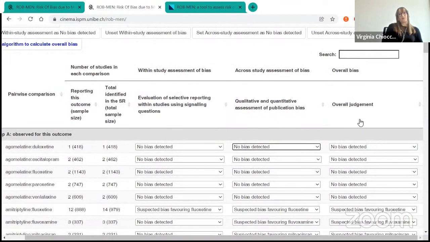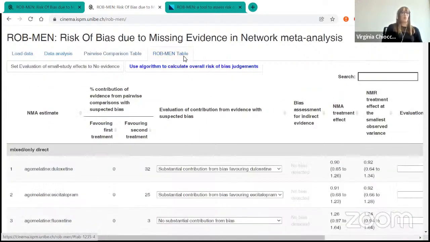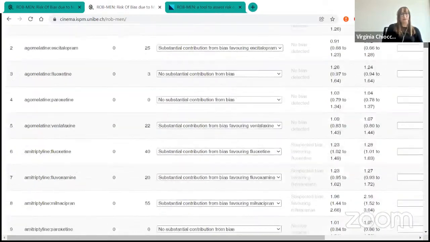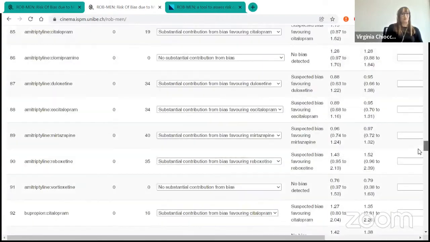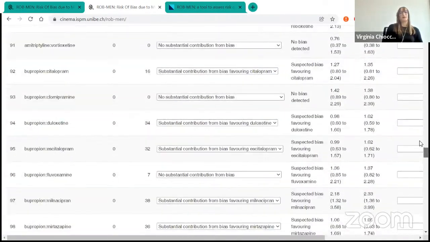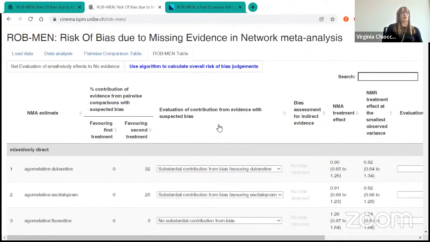Once these levels for the overall bias are done, then we can move on to the main output of interest of the tool, which is the Rodman table, where we record the risk of bias assessment for each of the network estimates. Once again, the network estimates are automatically grouped into mixed, only direct or only indirect, depending again on the availability of the data. And the first thing here is the evaluation of the contribution coming from the evidence.